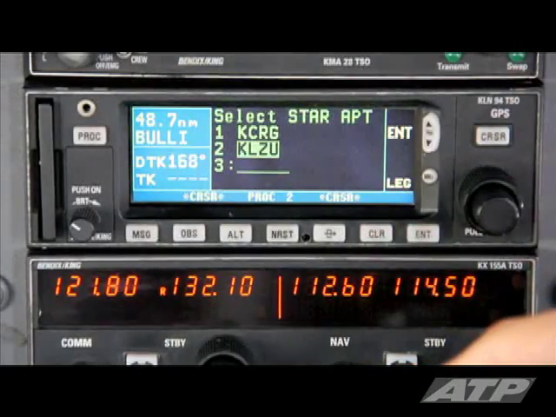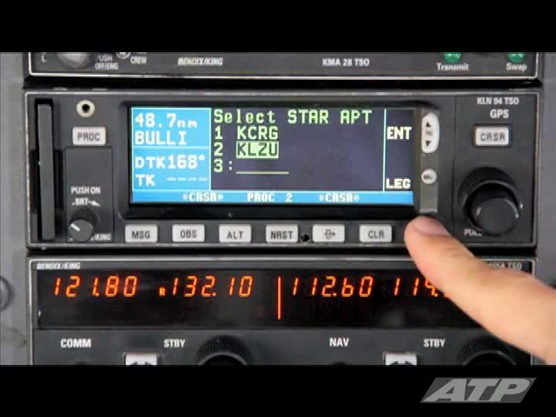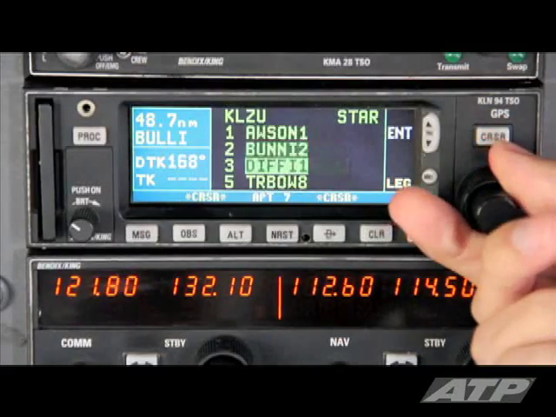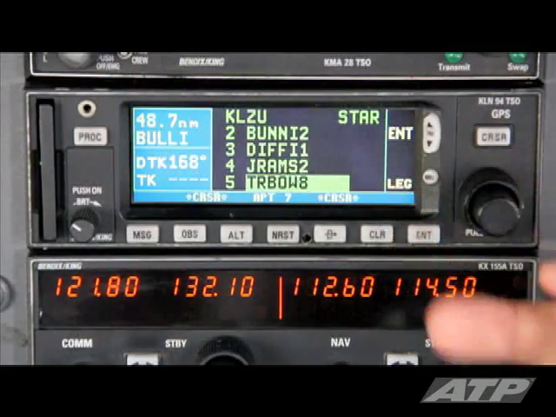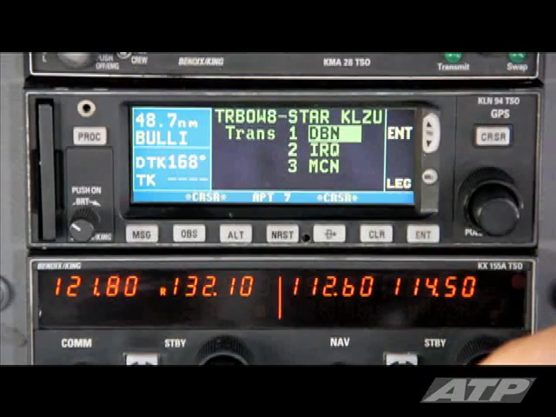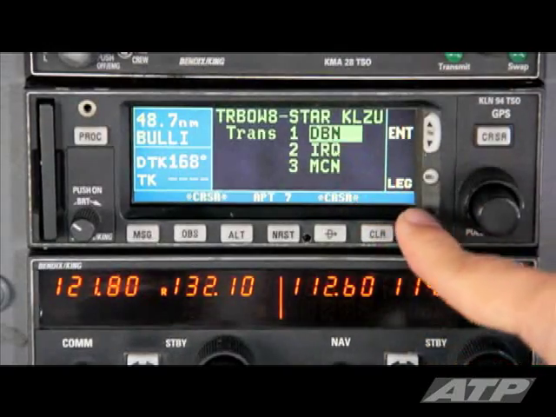Choose your arrival airport. If the STAR is published for another airport, you would select that airport. Here we select LZU. The airport identifier is in the top left of the screen, and STAR is at the top right. Listed below are the arrival procedures for that airport. Select which STAR you have been cleared for with the outer knob and press Enter. Use the outer knob to select a transition if cleared for one.